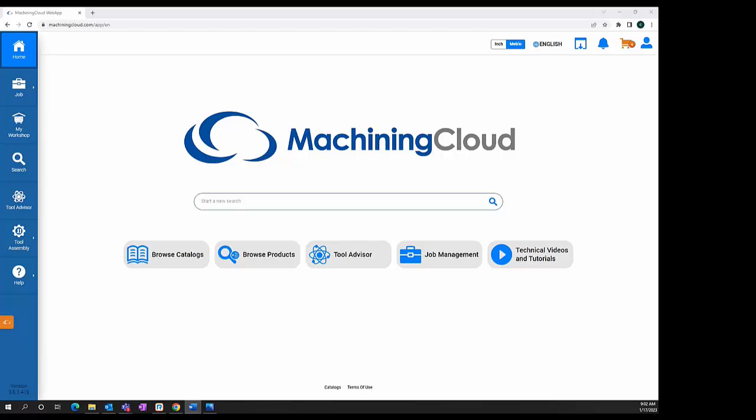What I'll be covering today is searching and navigating the app, tooling assemblies and feeds and speeds, and creating a job for export or import into Vericut.